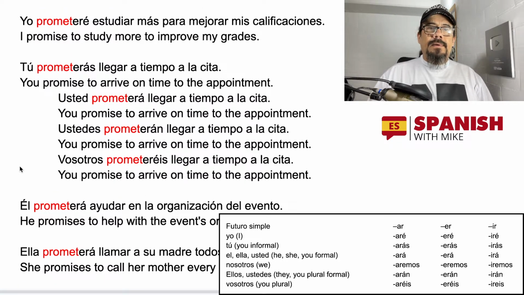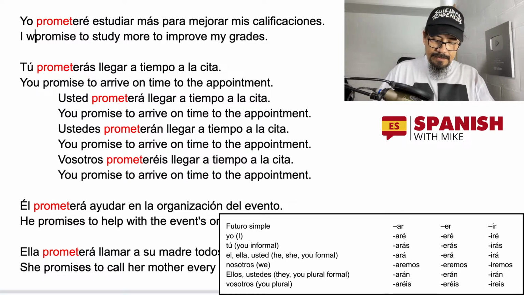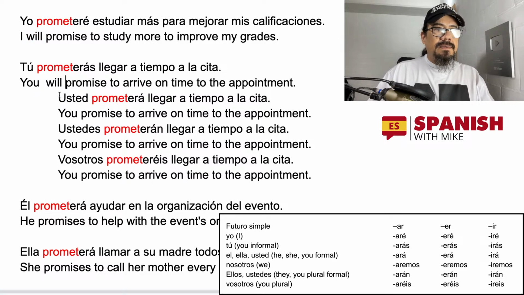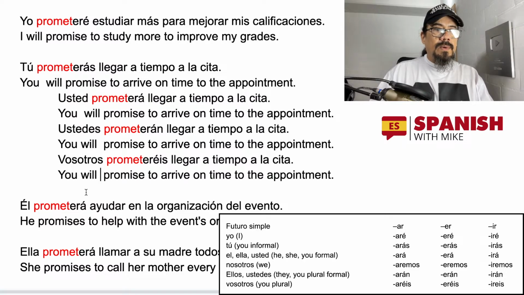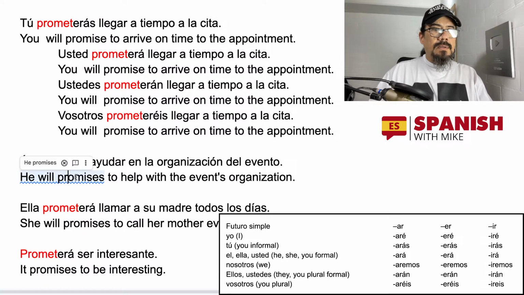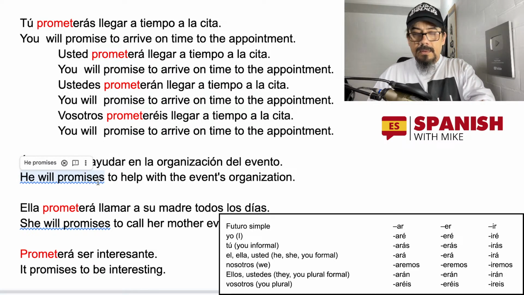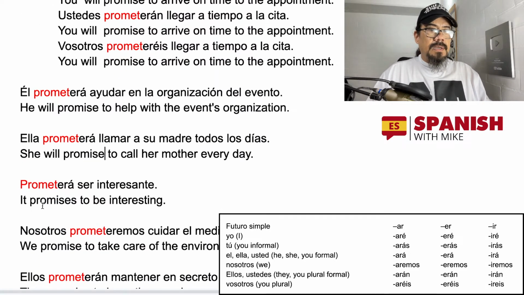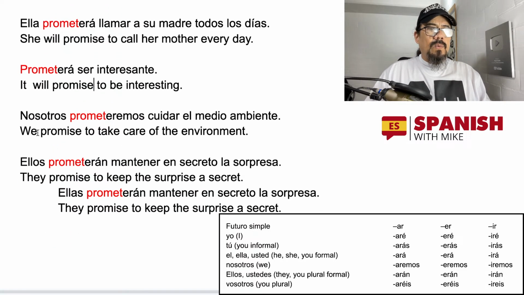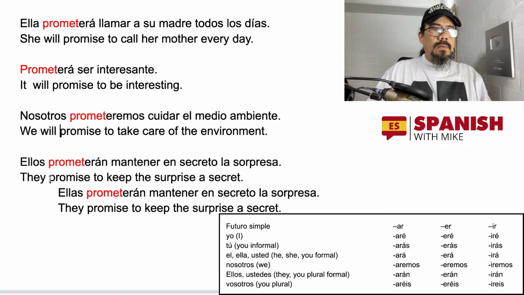Yo prometo. I don't know what happened here. Why I just skipped this, but let me fix this real quick. Vale. You will. He will. She will. It will. I wonder what happened here. We will. They will. And they will.